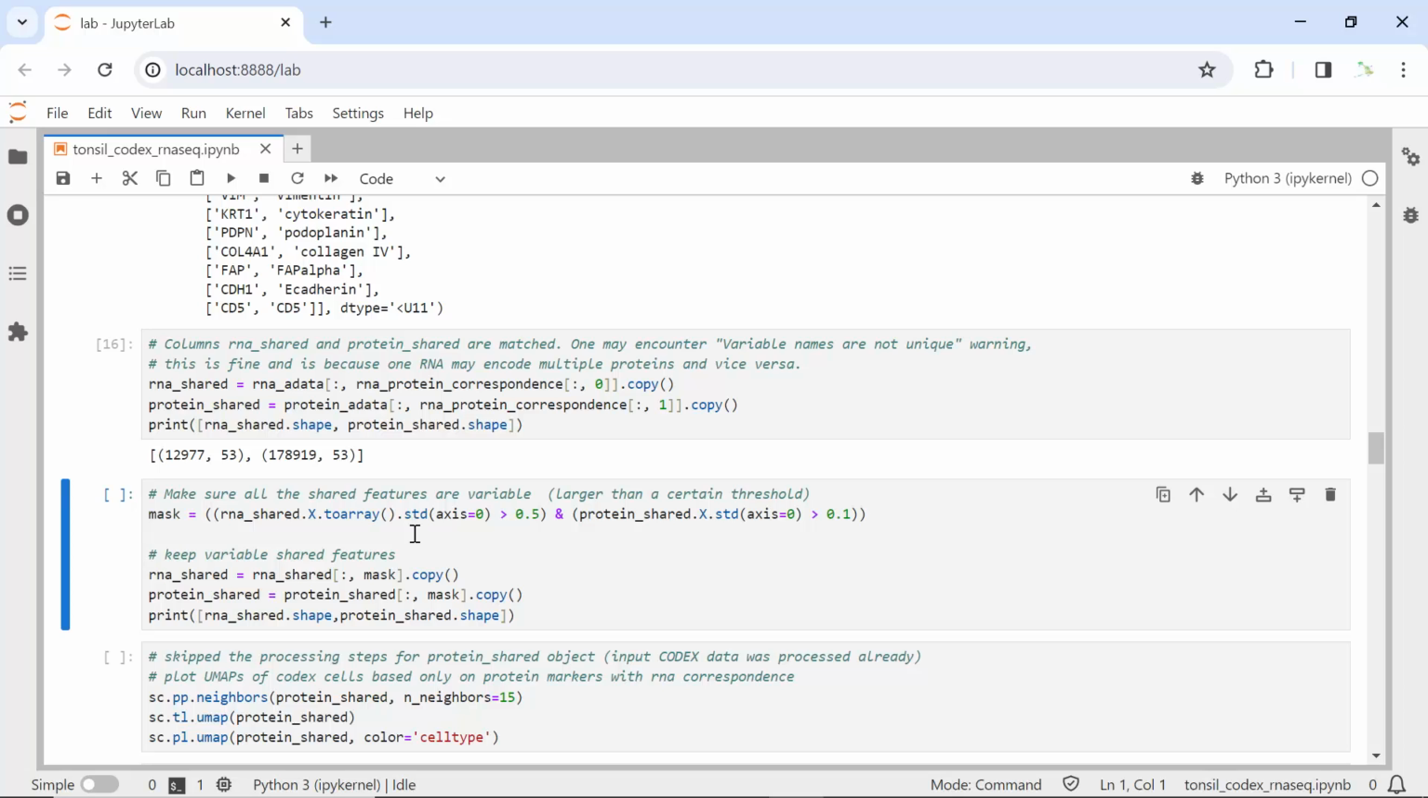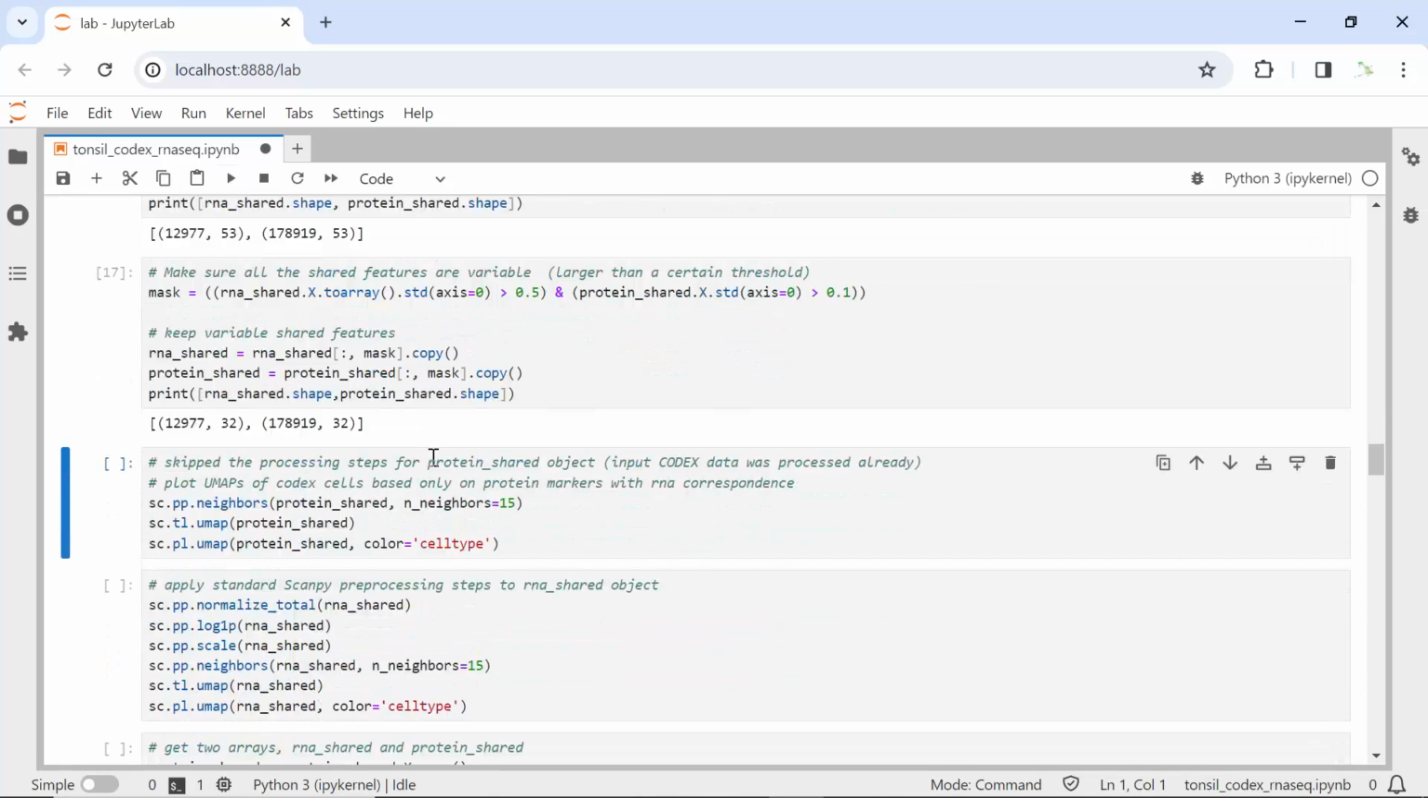Then we want to make sure the shared features between RNA and protein shared data are variable features. We can set the threshold for both the RNA shared features and the protein shared features. Then we subset the RNA shared and the protein shared data again. After subsetting the data, we can print the RNA shared and the protein shared data shape again. Let's run. You can see now, after subsetting, we still have the same number of cells, but now we only have 32 genes for both datasets.